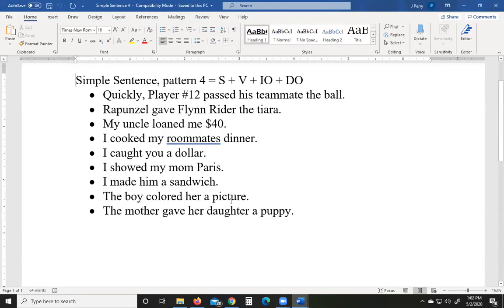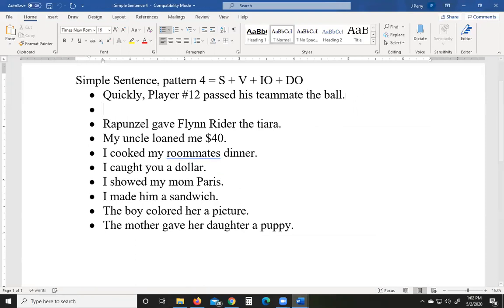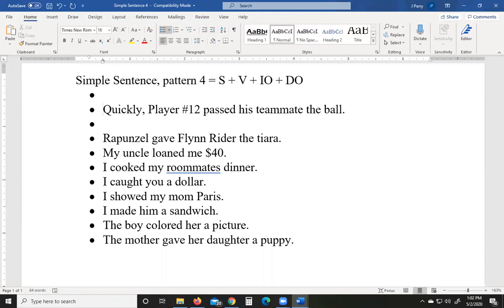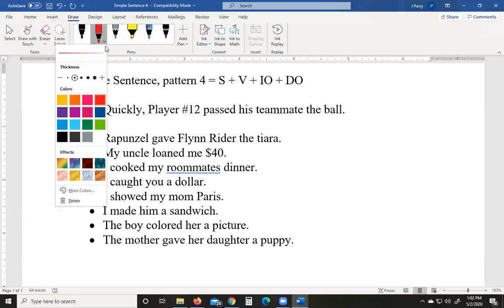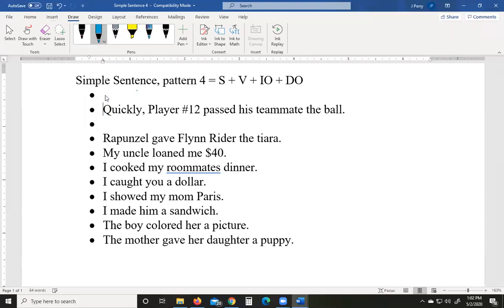So quickly, player 12 passed his teammate the ball. So I have a different way of doing this. I'm actually going to show you it right here with my lovely pen. Okay, so how I do it is I go, okay, let's see if I can change this color so it's not red. Okay, so quickly player 12 passed his teammate the ball. So we know that player 12 is our subject. Okay, we know that the verb is passed. Okay, and then I ask myself, player 12 passed what? Player 12 passed the ball.